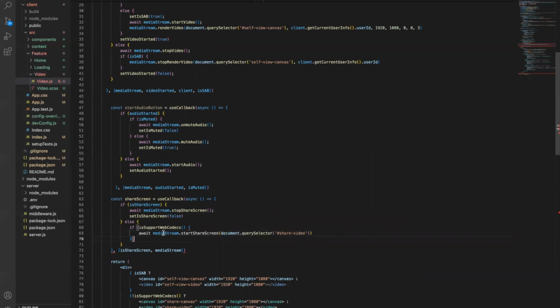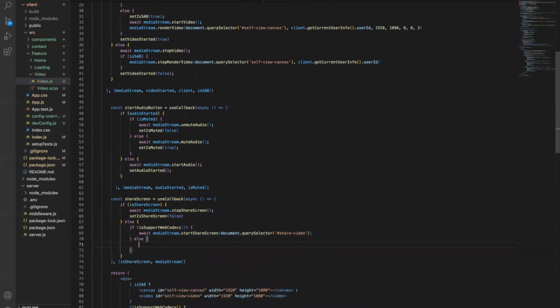What is the issue here? Let me add in that missing parenthesis. So now what we're going to go ahead and do is start our video if we do not have WebCodecs supported. So we're going to call the same function, and this time we're passing in a canvas element.